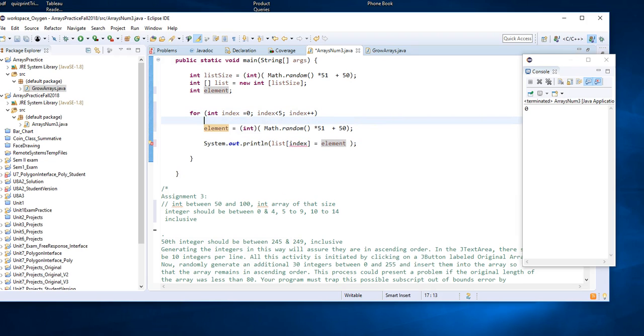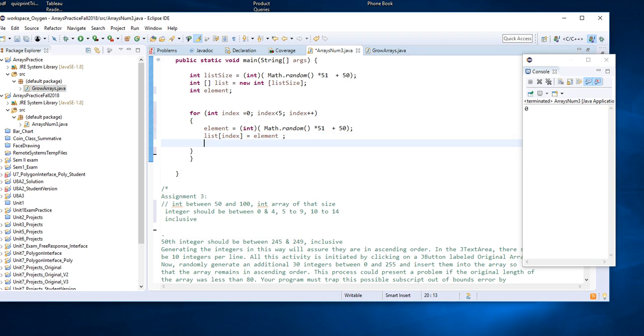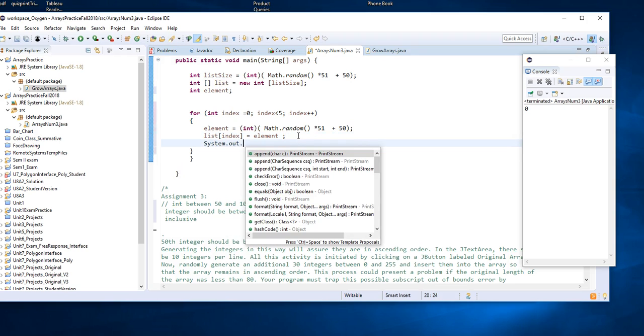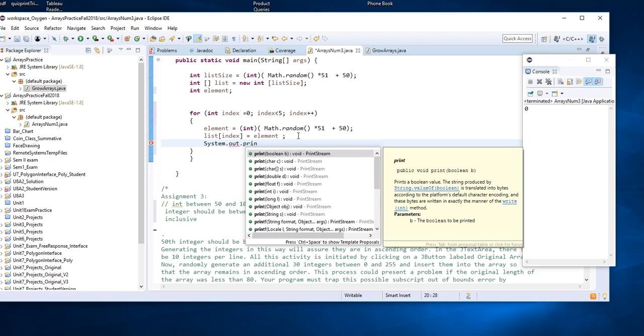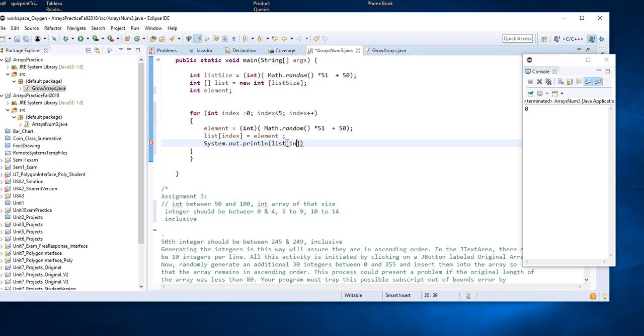And because I have more than one statement in my for loop, begin my curly braces, end my curly braces, etc. So I'm going to get 5 elements into the array, and that's not a print line. To get it into the array, I'm going to do that. And then if I wanted to output it, it'd be system.out.println. And then I'm going to say list bracket index, just to make sure I'm using the array element and not the value that I just created.